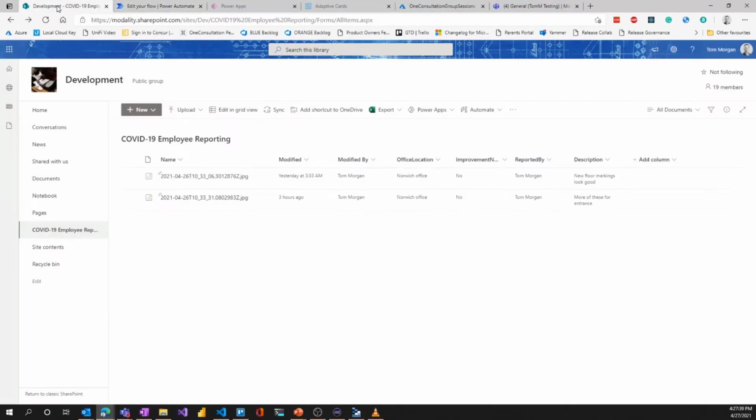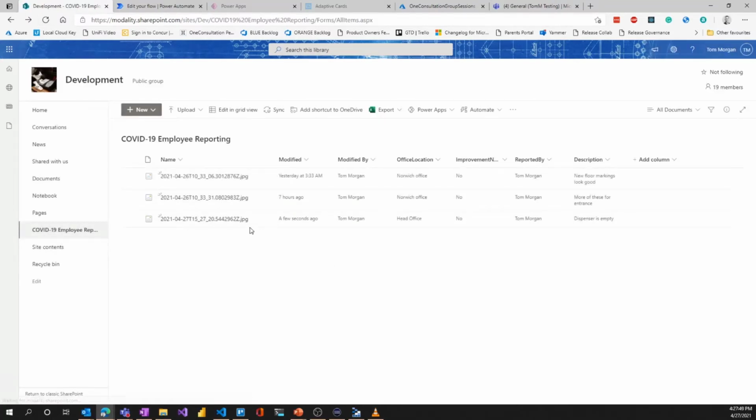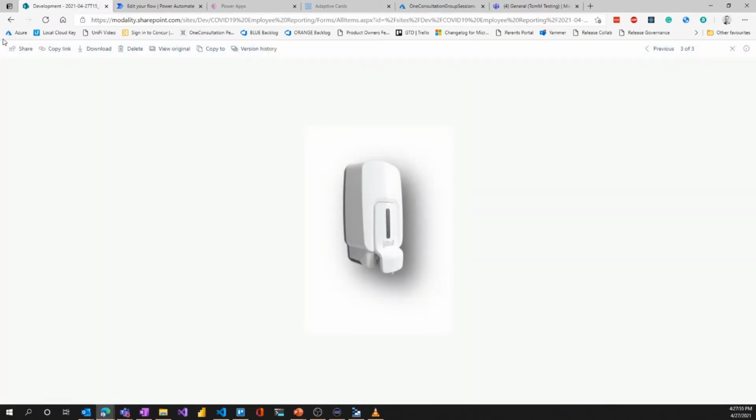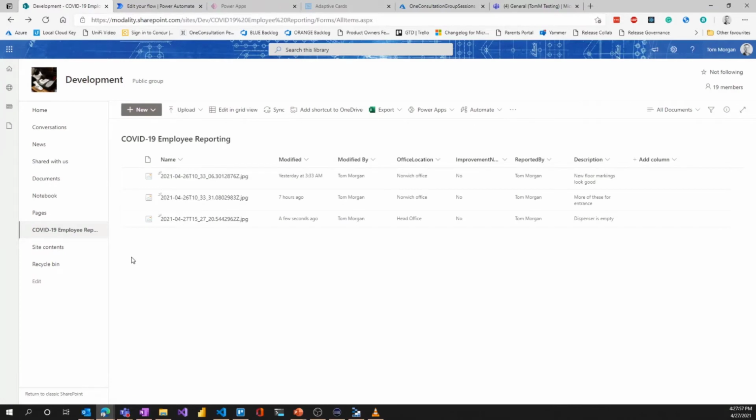What does that look like for us? Okay, if I come over to this document library, hopefully in a second, or maybe I need to refresh. Let's just refresh and see. I now have a third thing in here. So I have a new item in here, head office, dispenser is empty, and if I click here, I see my dispenser. Okay, perfect. So we've got a flow for getting this information into our document library that works.